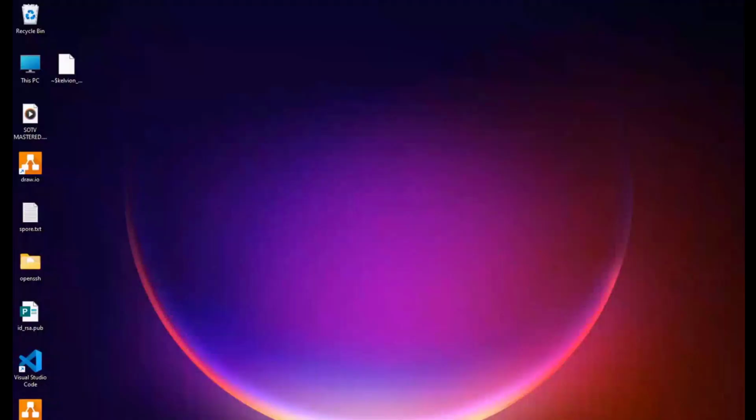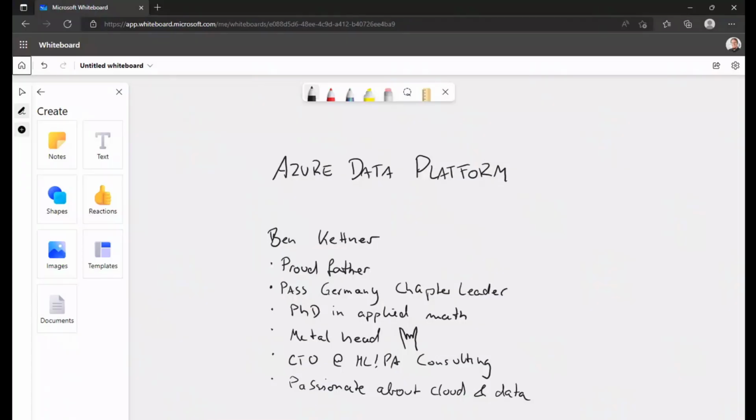I'll share my screen now. And the first thing I would like to show is what I've prepared here. The idea is that this is not a PowerPoint presentation. I rather try to develop all the ideas and the content interactively and as we go along. So this is the only content that I've prepared so far. So we'll be talking about the Azure Data Platform today.